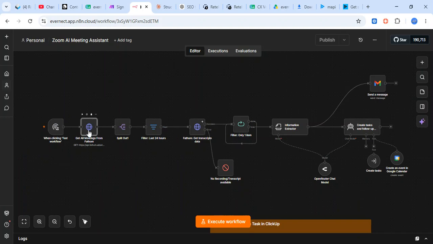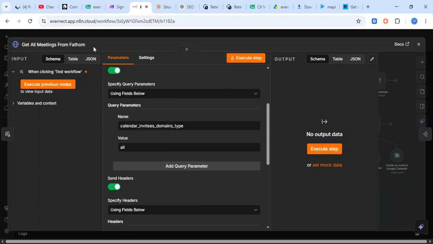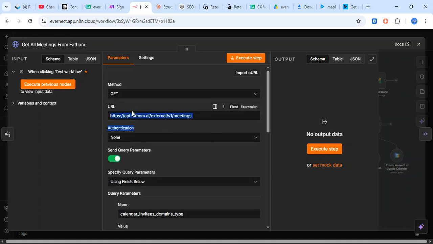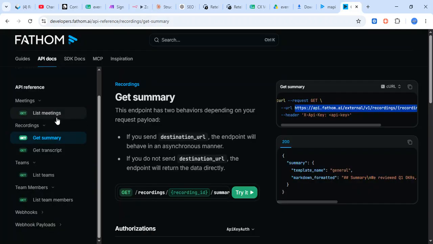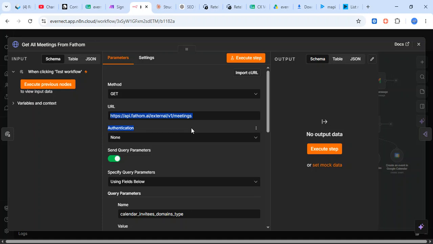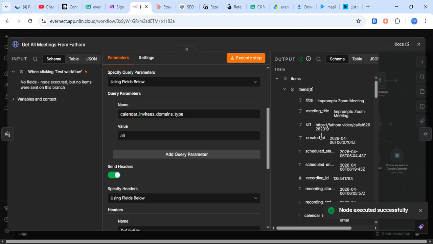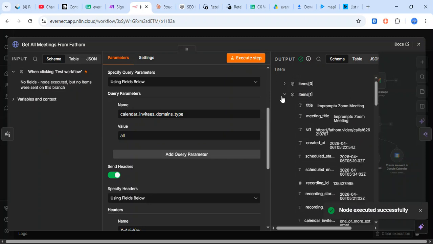So if I show you step by step, in the first node, first we are getting all the meetings from Zoom, but instead of Zoom, we are using Fathom. Fathom records the meeting from Zoom, and then we use the API. So we are using the meeting API. If you go to the Fathom API docs, you can go to meetings, copy the URL, and paste it in an HTTP node so that you can get all the meetings. If I execute this step, you can see we have all the meetings.